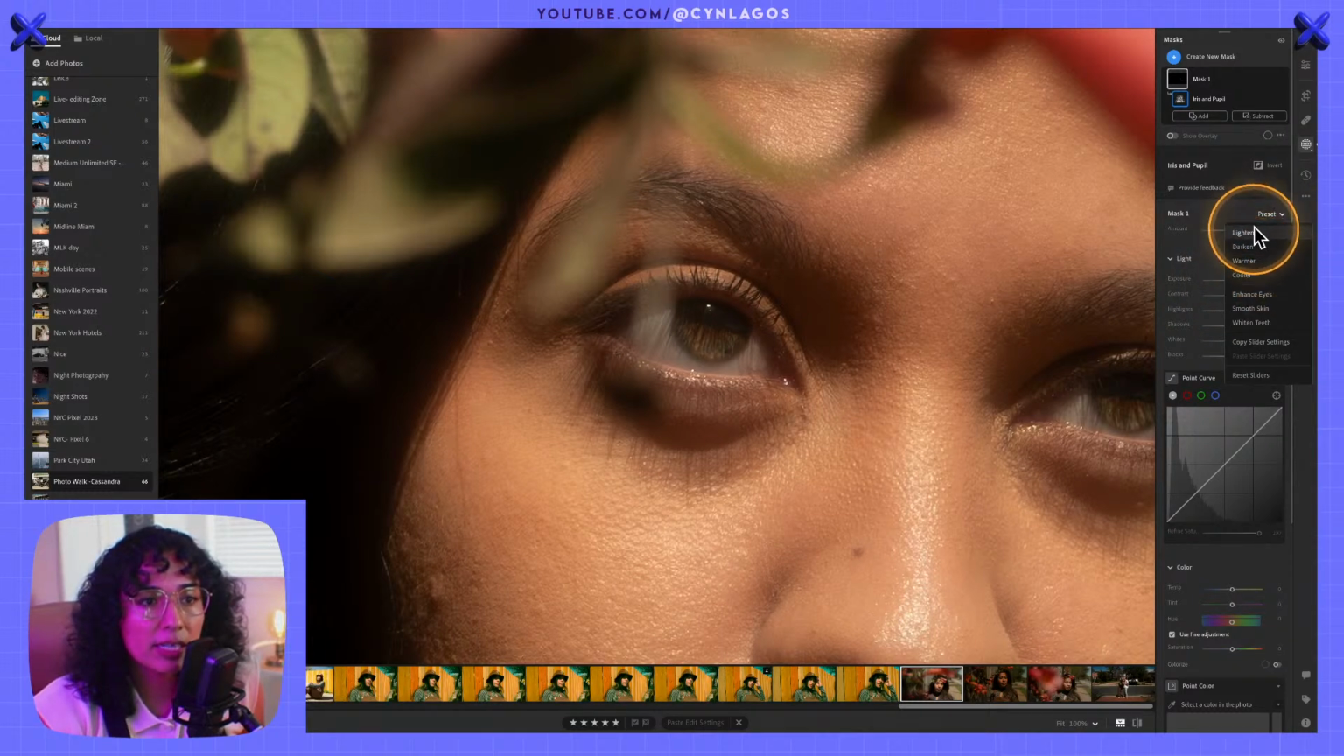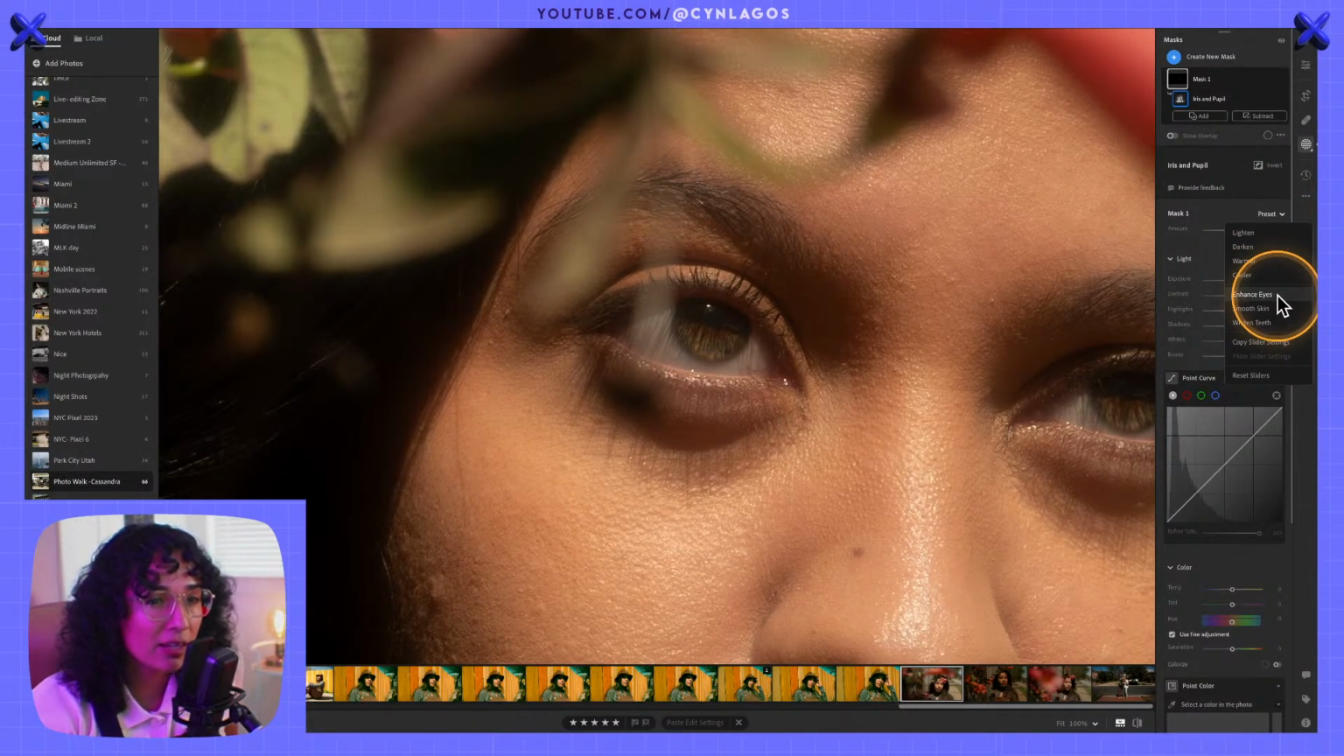It's called enhance. Yeah, here it is. It's called enhance eyes. If you want to just enhance the eyes, but more importantly, observe which properties shift, because you can do this yourself. So let's do enhance eyes.